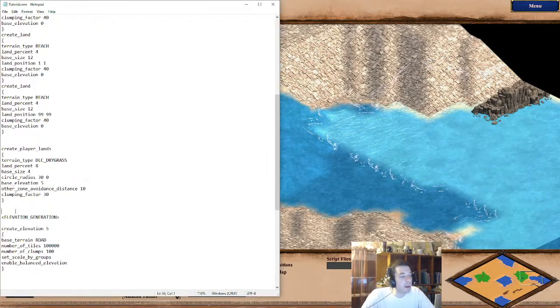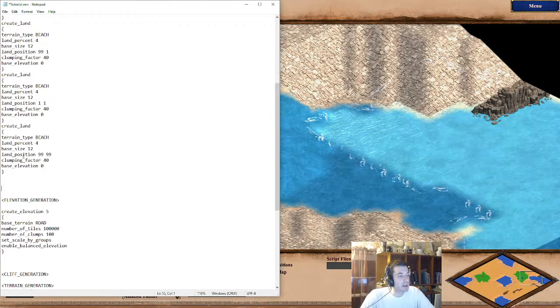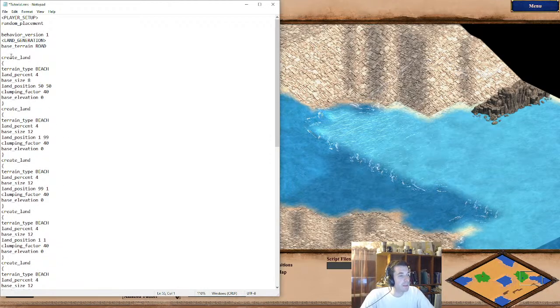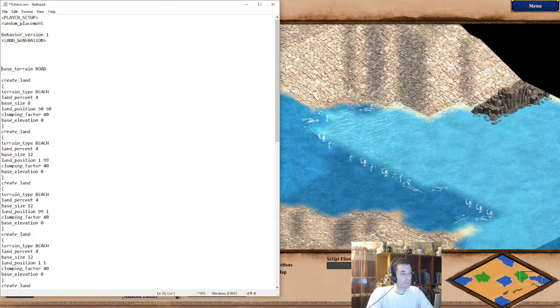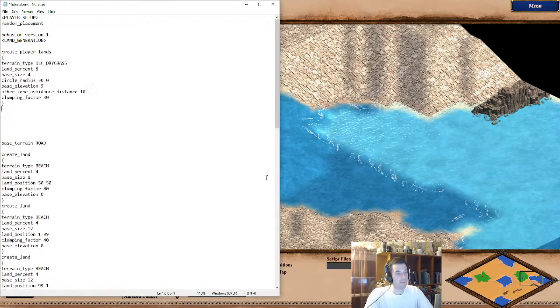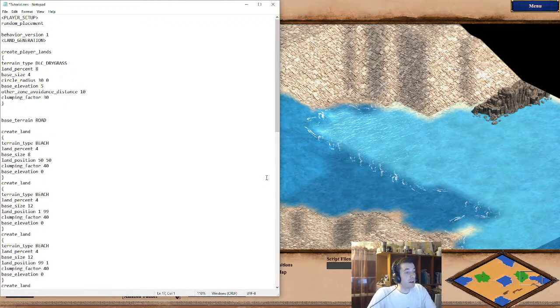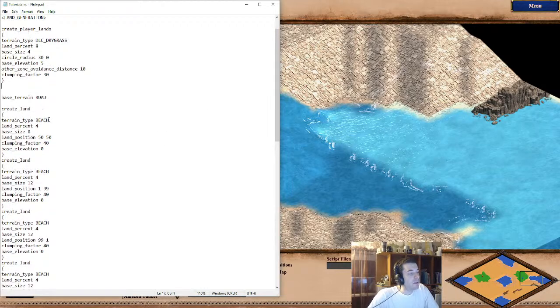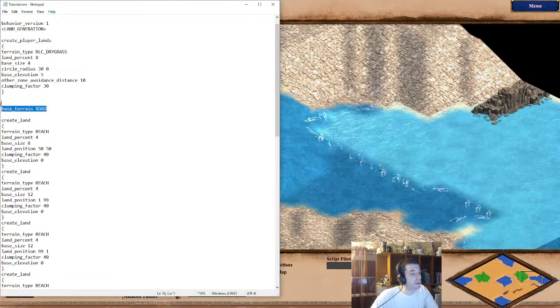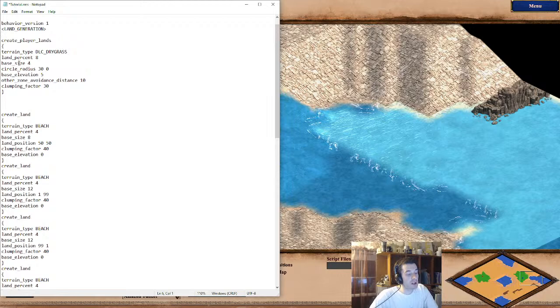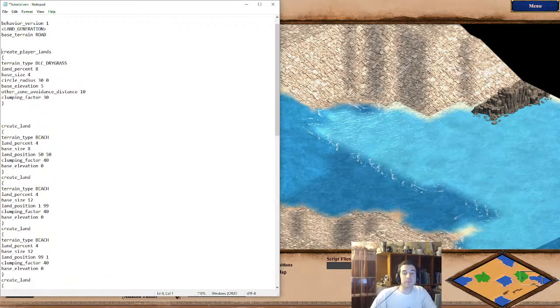So let's take this create player lands right here, and let's cut it, and let's put it up at the top, like this. Paste it just right there. Okay, now we need base terrain road to be at the top here. So land generation, base terrain road, and then create player lands. Okay, so save it.